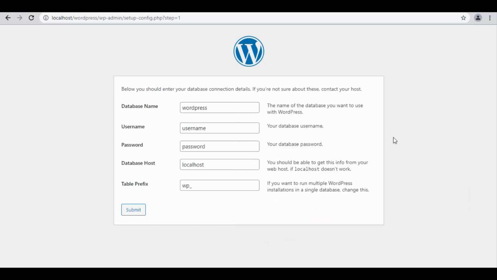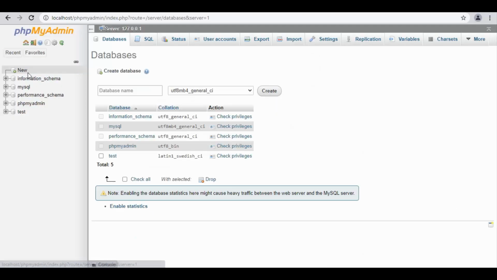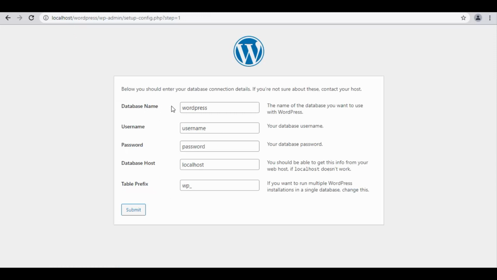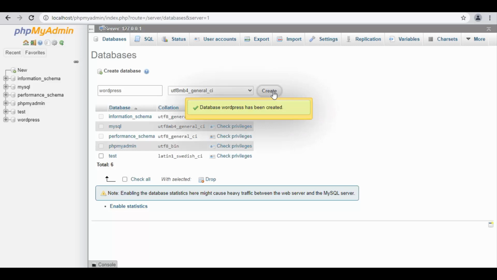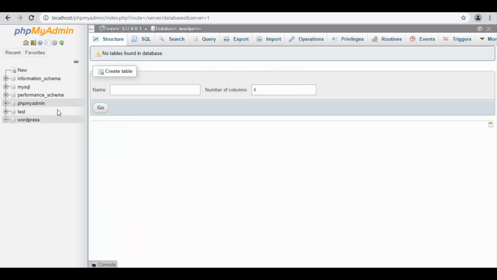Open XAMPP panel, first two actions are stop, then click admin button. Now from phpMyAdmin panel, select new. Now here copy database name from WordPress and paste it here, and create. So new database with the name WordPress has been created.